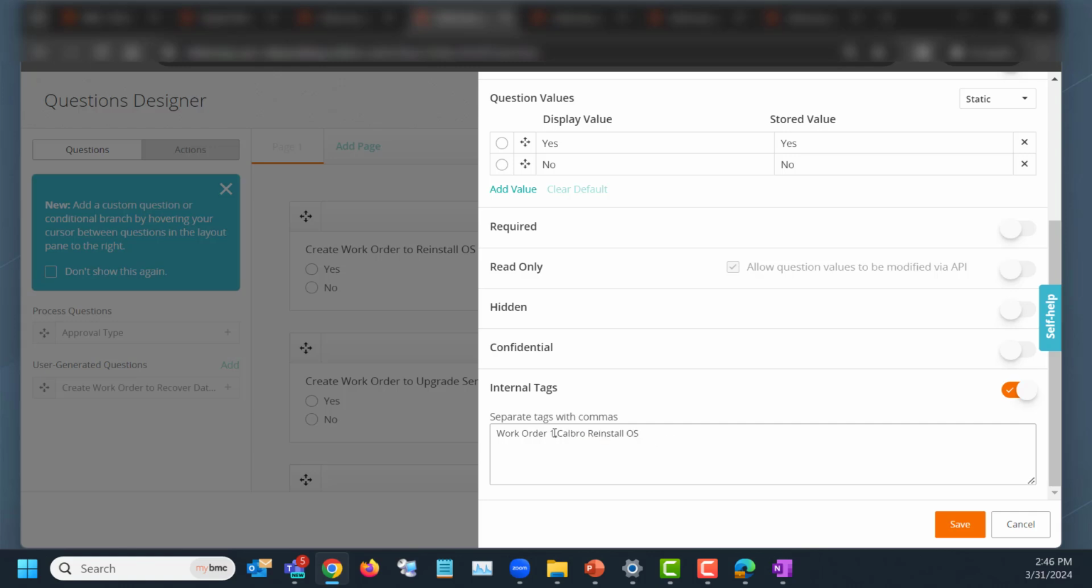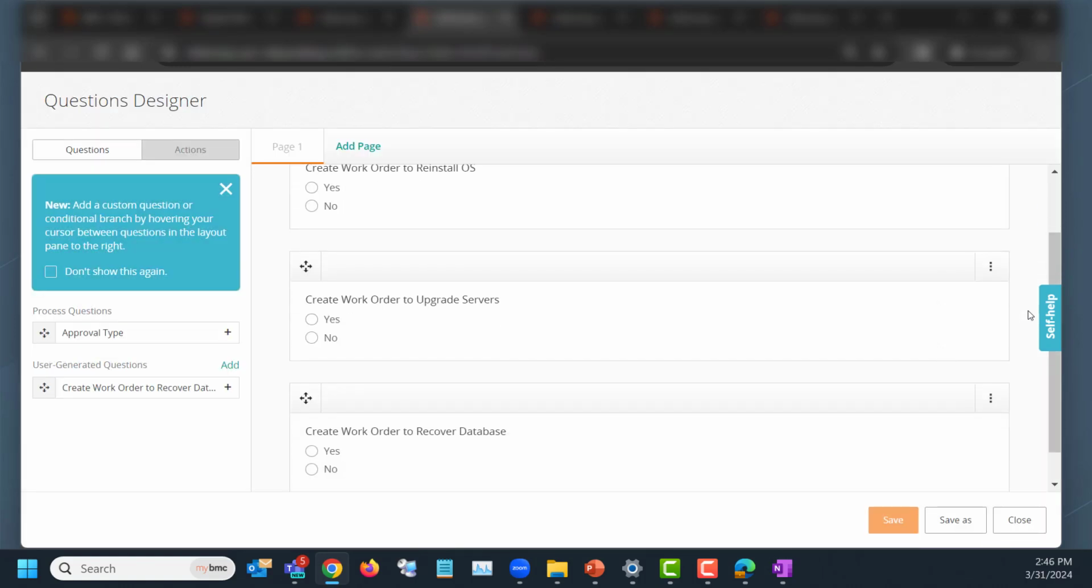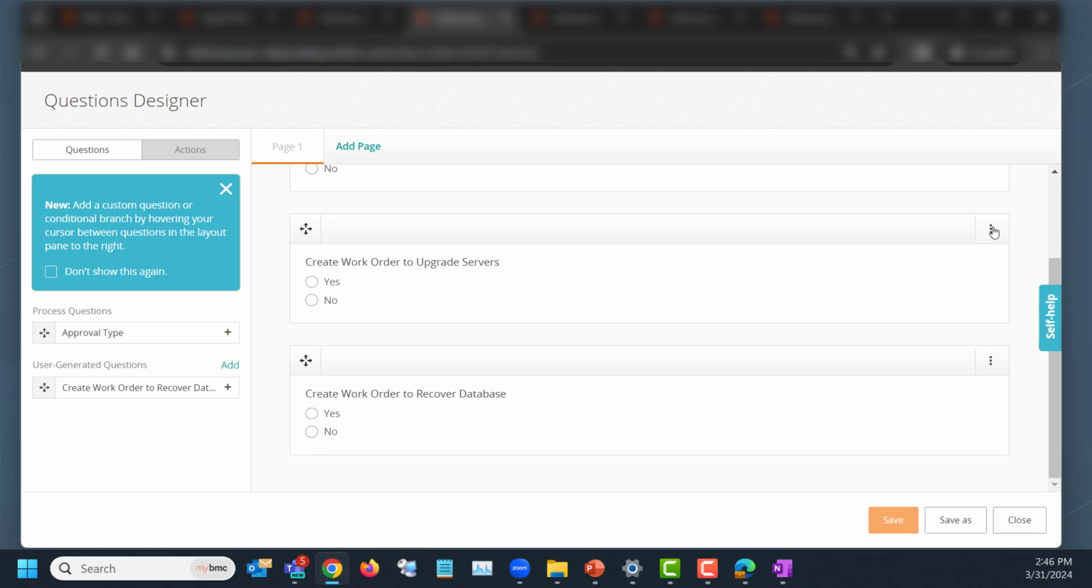So the first one is basically the summary of our work order. The second one will be the template that we are going to pass, so that will be for the work order. So it should be a work order template. Similarly, we are going to see two more records here, for create a work order to upgrade server and recover database, right?